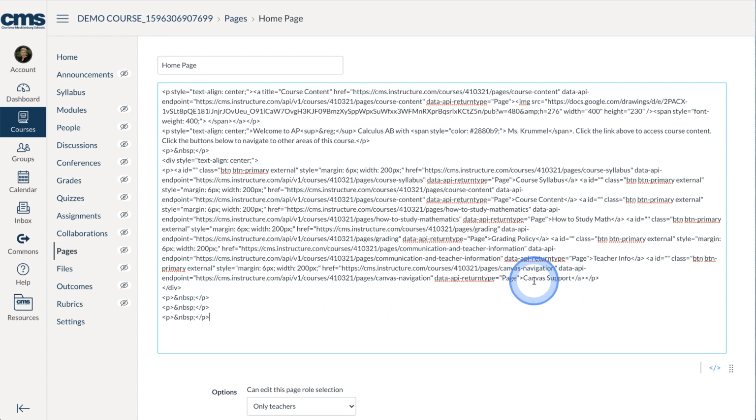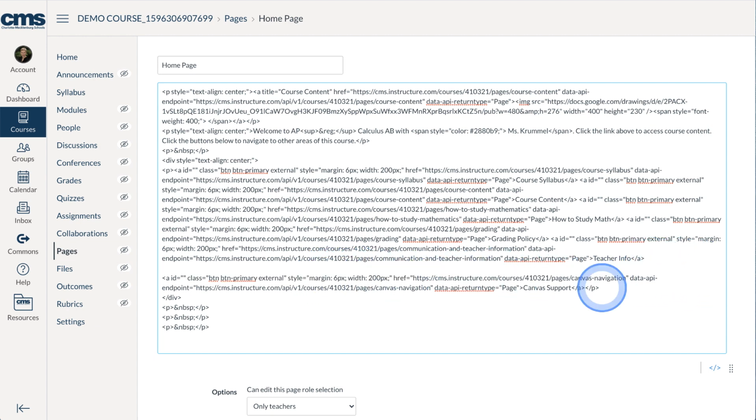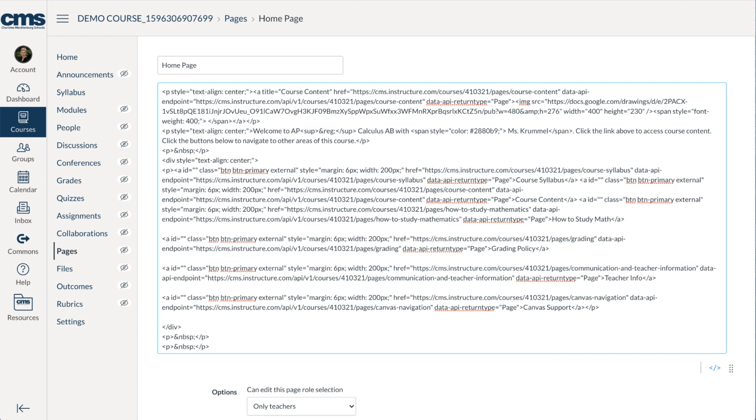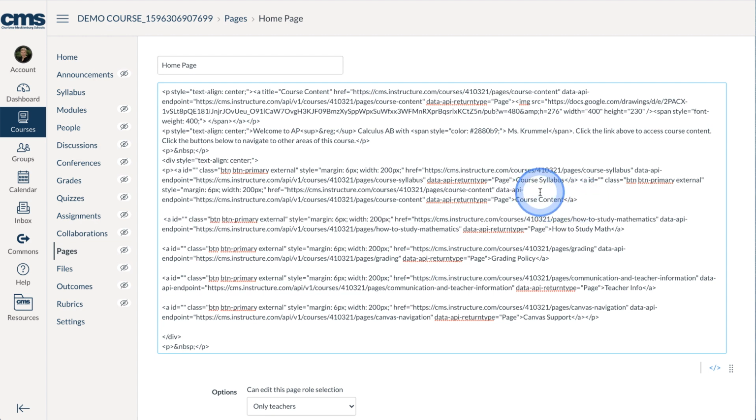Canvas support was that last button. So it ends with this A bracket. So I'm going to back up until I see where that A bracket started. So I'm going to space the code here to just show you where these buttons are. Unfortunately, the HTML editor in Canvas strips away blank lines. So I'm organizing the code neatly so that I can tell where things are.